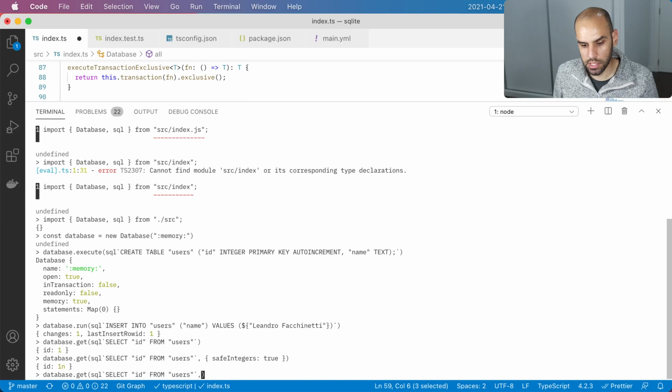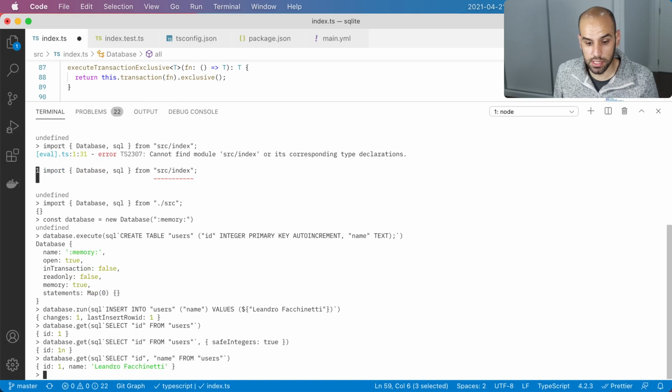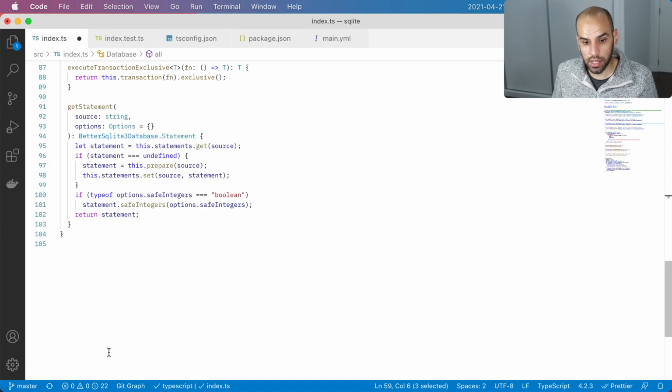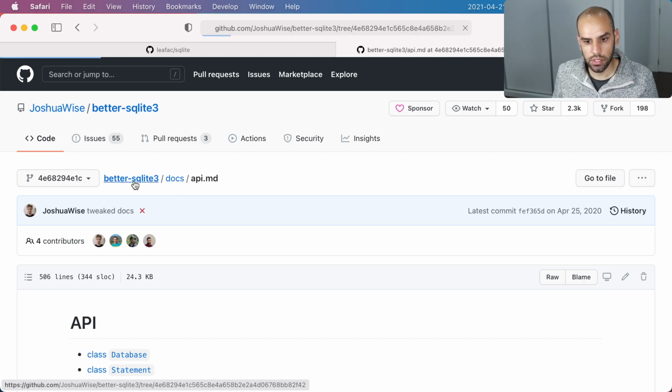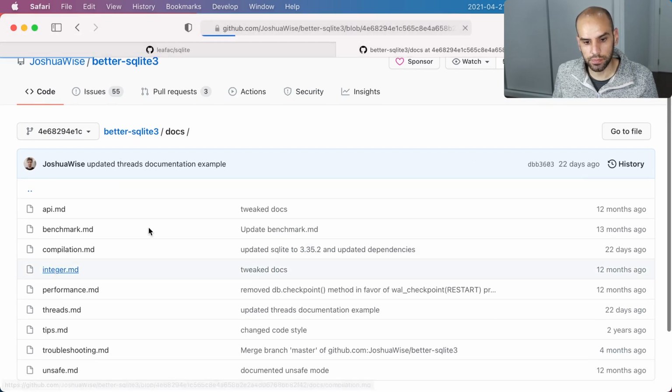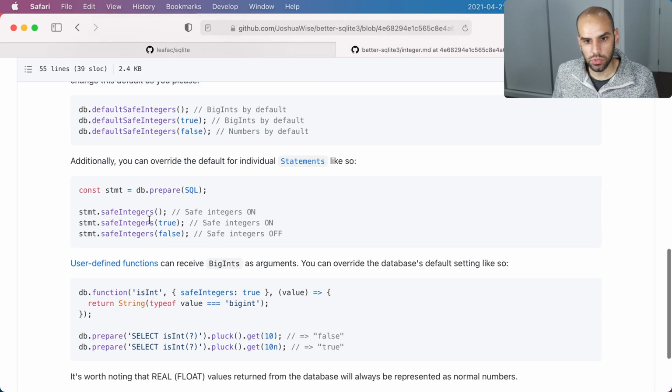I can show you, for instance, if I, instead of just selecting the ID, I select the ID and the name as well. This is a different query. It returns an integer. So this is a way to do it for each query. And there is also a way that I did not implement. It comes with Better SQLite 3. And then you can set the safe integers for all the database connection. So I don't actually remember the name of the method that you need to call, but it's here in the docs under integer big int. So you can say default safe integers.